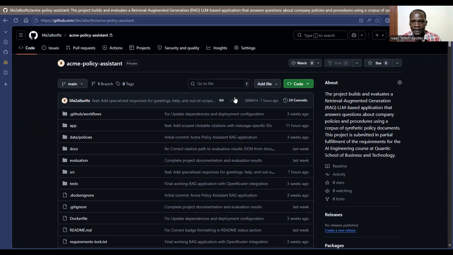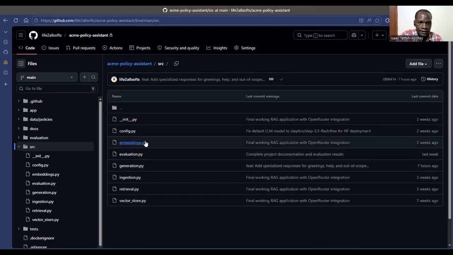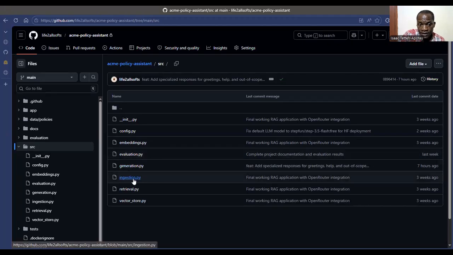Let me briefly explain the architecture. Now let me show you the key files that help in this RAG-based app. So let us look at the SRC. You can see that we have the embeddings, config.py, evaluation.py, generation.py, ingestion.py, retriever.py, and then vector_store.py.